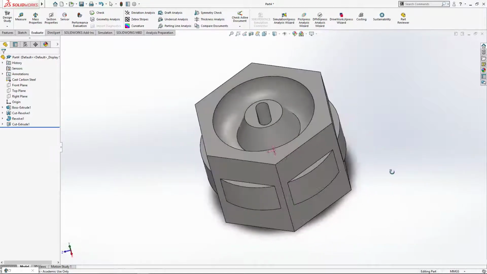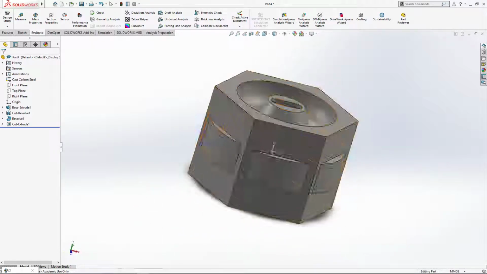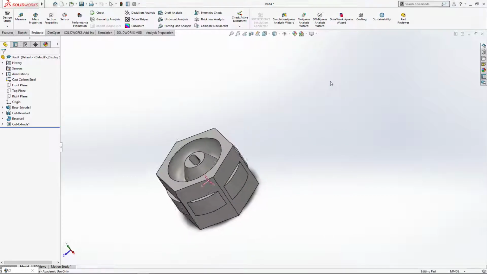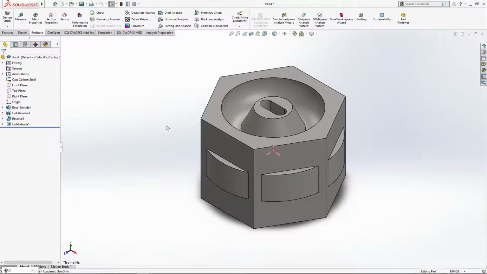So this part is kind of an all-encompassing review of what we've done to this point. It isn't exactly a real thing like the stop sign, but it's going to use all the features and tools that we've used up to this point and should be a good review of what we've done in the first few weeks.